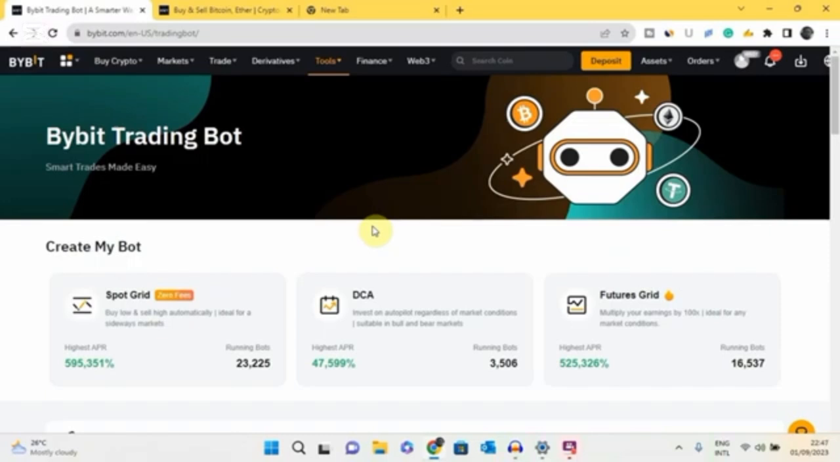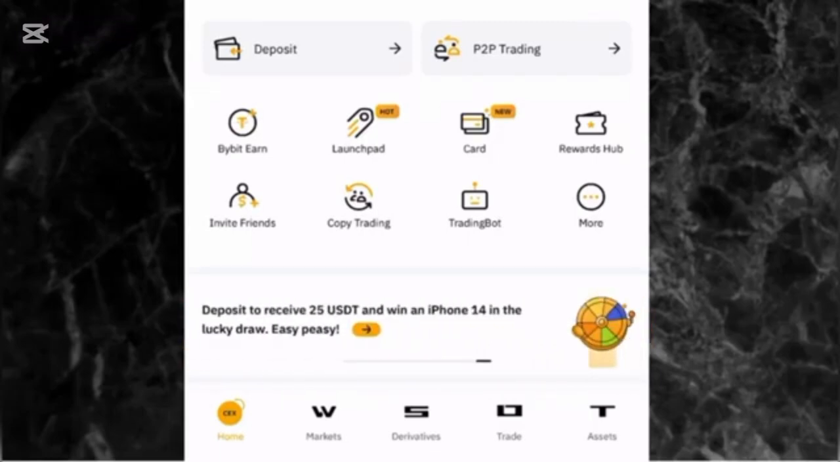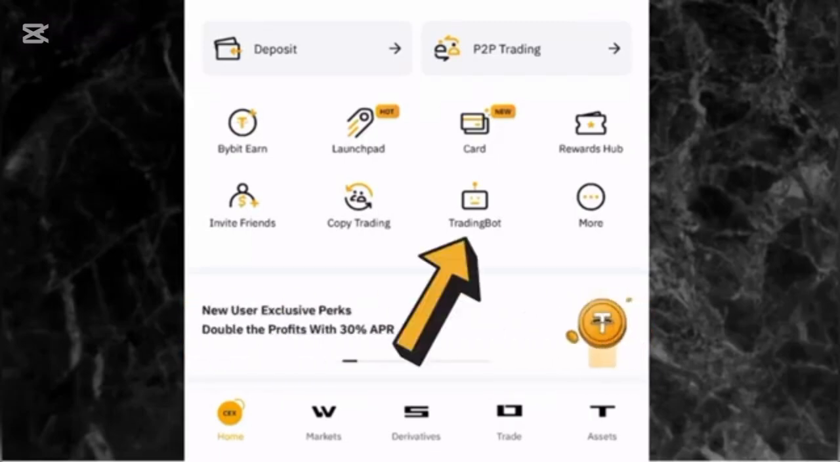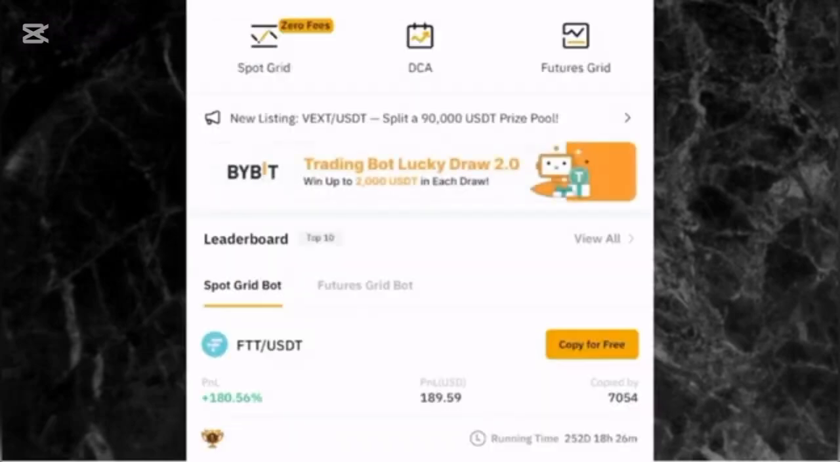Now, in case you are using your phone to trade, this is how you can get to the trading bot page on the app. Now, as you can see, I'm on the home page of the app, and the first thing you need to do is to tap on where the arrow is pointing to where you have trading bot. Now, right here, it will take you straight to the Bybit trading bot page on the app.